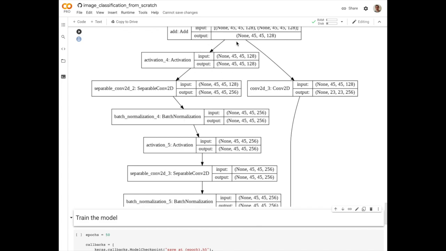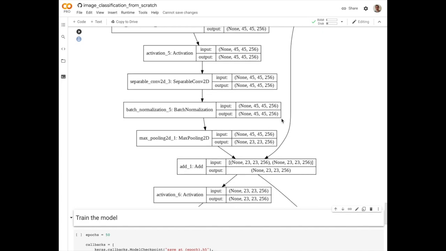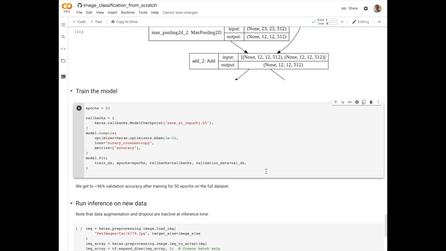We have this branching in our architecture, and then it skips ahead, and this is a dramatic improvement in information flow that has been one of the biggest breakthroughs in designing deep neural network architectures. So now we've defined our data, our preprocessing pipeline, and our model. Now it's time to actually train the model.